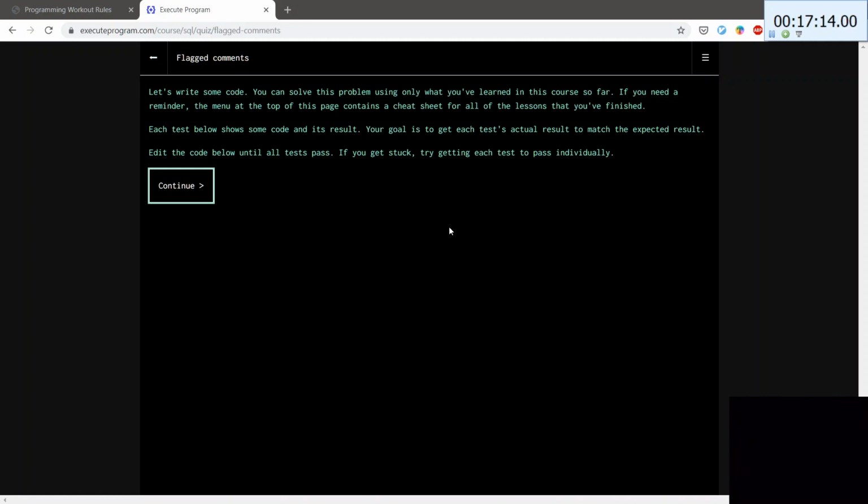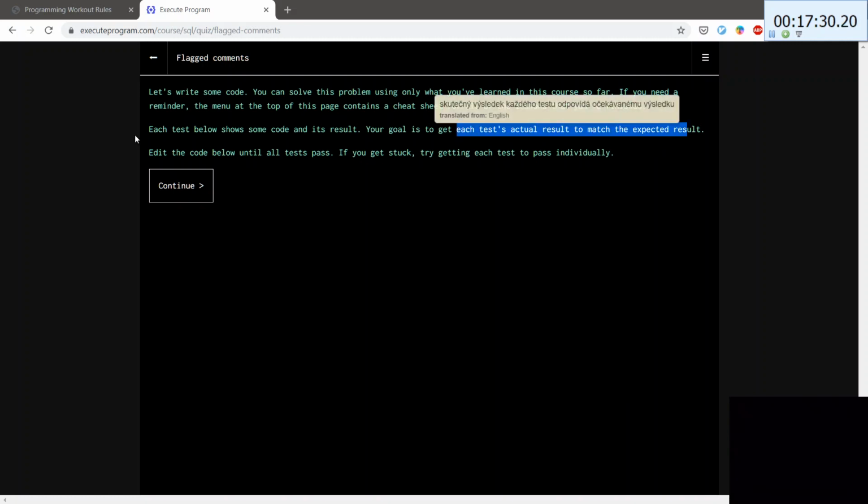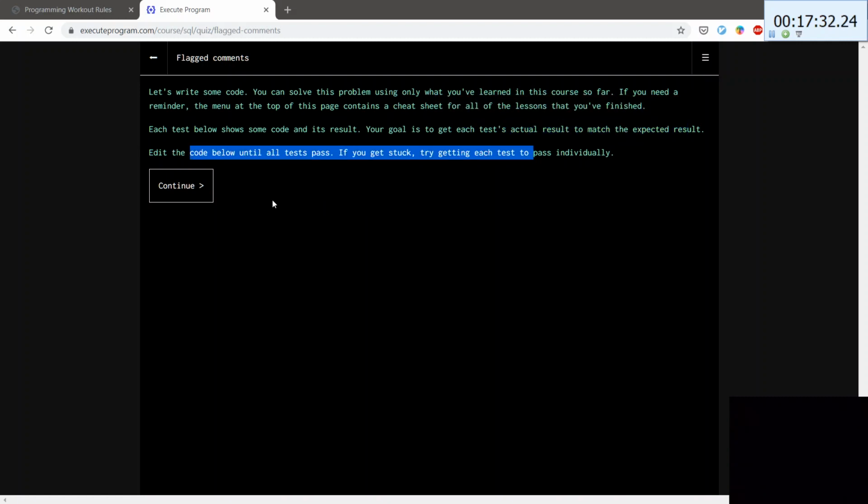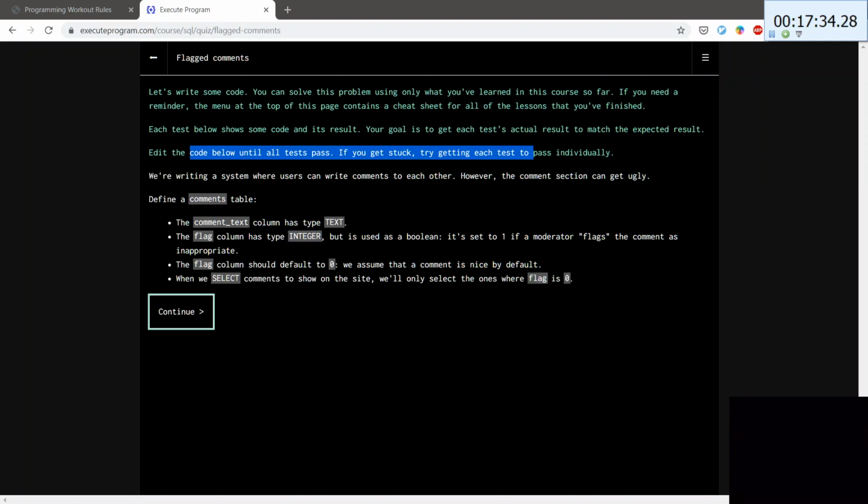Let's write some code so you can solve this problem using only what you learned in this course so far. If you needed a reminder, there's this thing: each builds some code and shows some tests. Your goal is to get each test's actual result to match the expected. Okay, cool. We are writing a system where users write comments to each other.